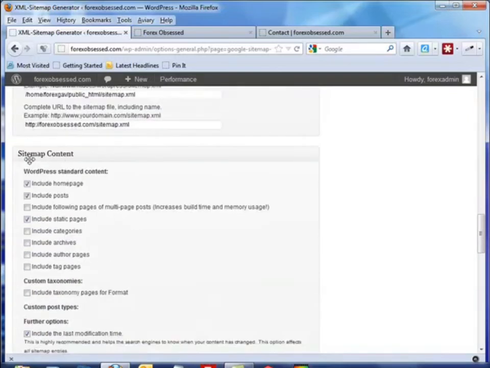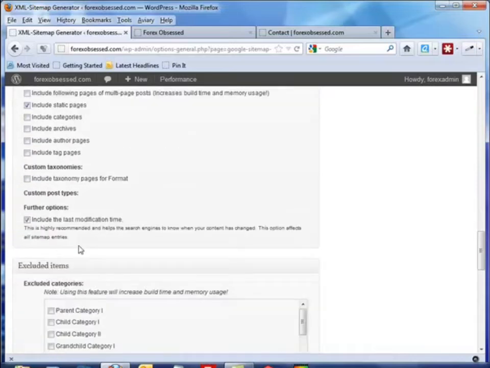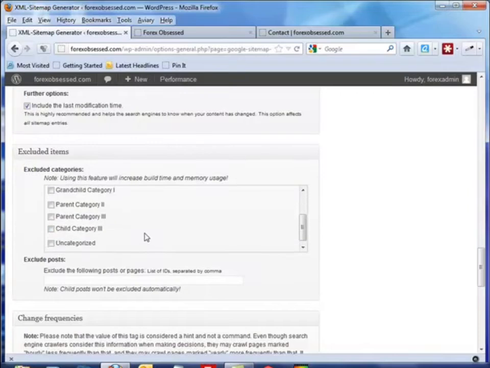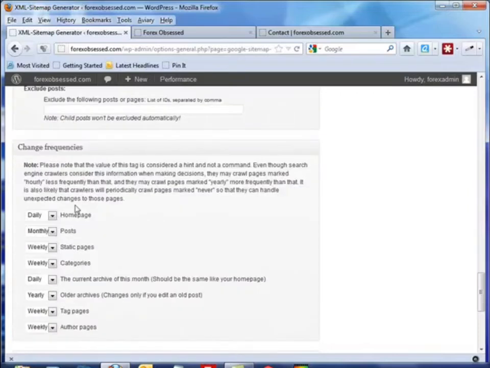Here's where you can set up the sitemap content. Always include the homepage, posts, and static pages. You can include categories and that kind of thing. I don't usually, and I don't usually suggest it. You can exclude things, just as you can invite people into your house. You can kick them out as well. Don't have a lot of categories.